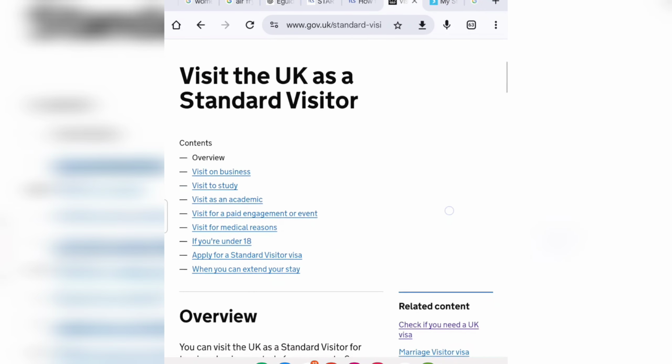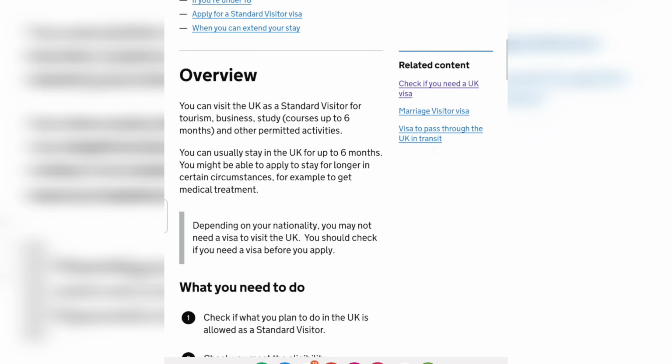Now, visit the UK as a standard visitor visa. I didn't answer that I'll be studying or I'll be coming for this or that. It would bring another answer for me. But because I chose tourism, it's brought out standard visitor visa. So now you have to take your time to read through. You can visit the UK as a standard visitor for tourism, business, study, courses up to 6 months, and other activities permitted under it. But actually, if you're going to the UK with a tourist visa, you cannot work. I know a lot of people that are stranded in the UK because they went with a tourist visa and a wrong mindset.